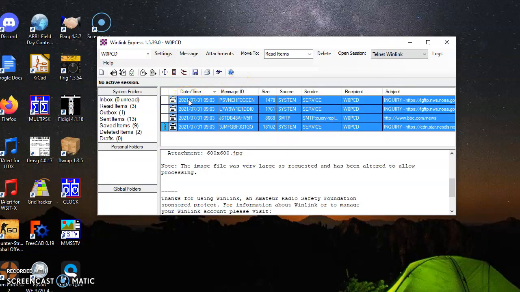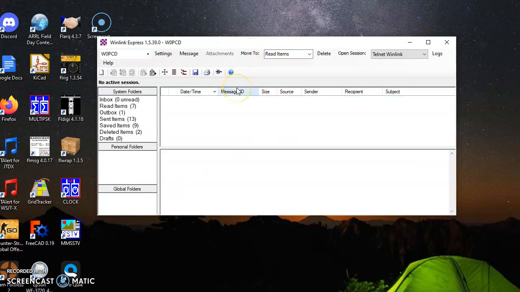So what I'm going to do is I'm going to highlight all those. I'm going to click Move To. I've got Read Items selected, Read Items, and clear out the inbox. And as you can see, I've got a whole bunch of read items, got saved items, and everything as you go. So that's how you use the catalog requests on Winlink.